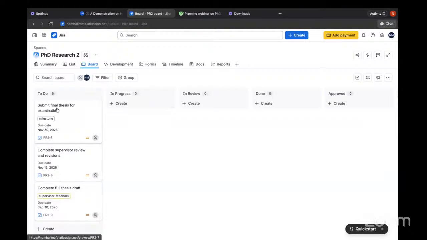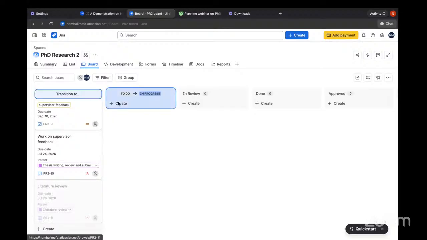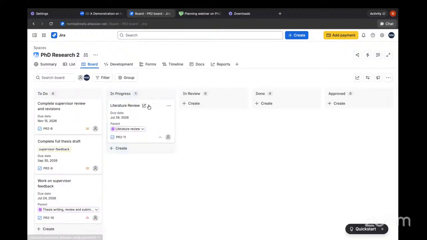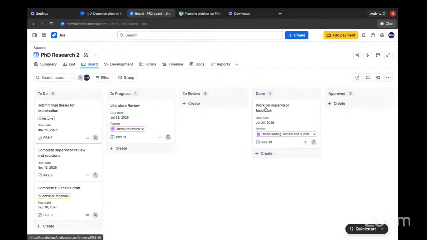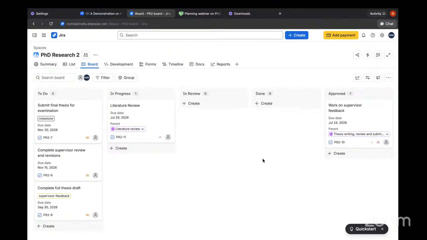And then when you're done or when you're in progress, for example, maybe I'm in progress with literature review, I can move it to in progress. And then maybe if my supervisor feedback is done and approved. So if it's done, I move it to done, and then approved, I can move it here. So yeah, in a nutshell, this is what you can do with Jira manually without Strawberry. Yeah, I can take any questions if there are any.